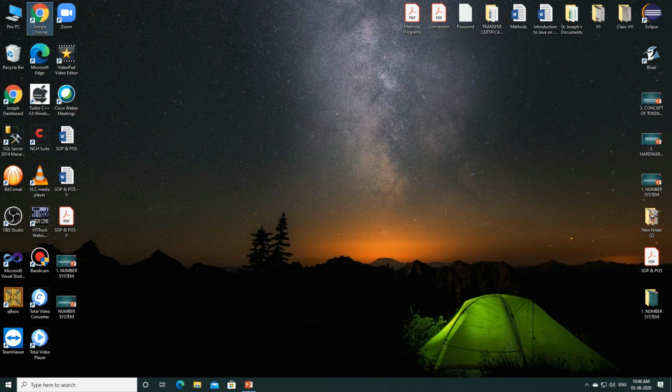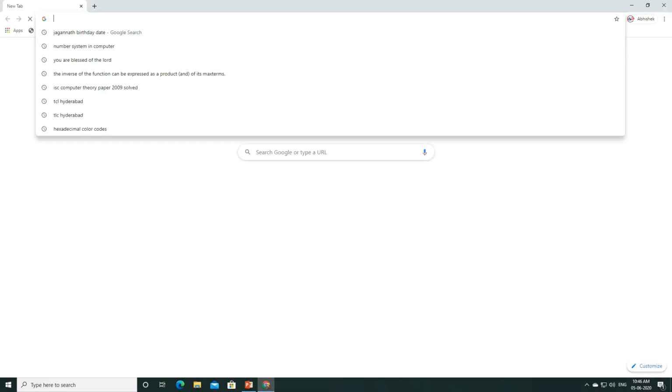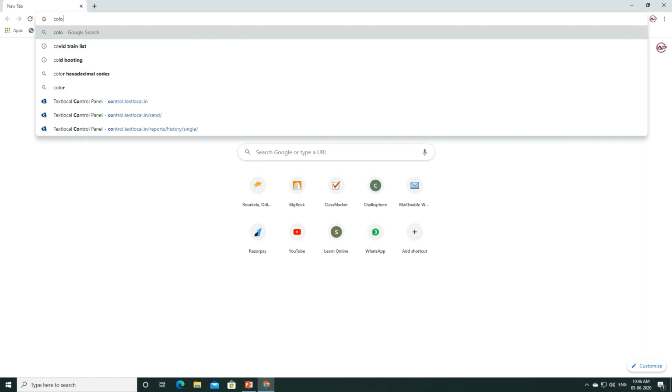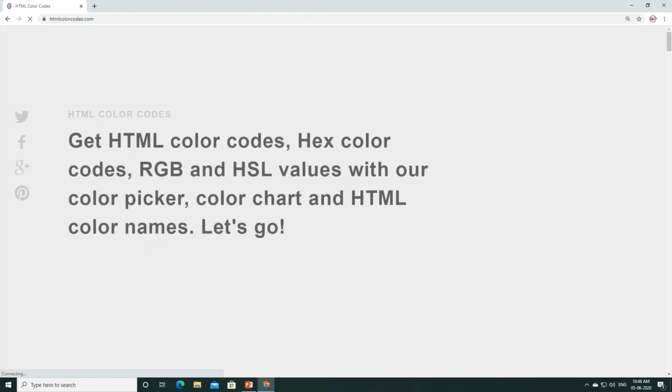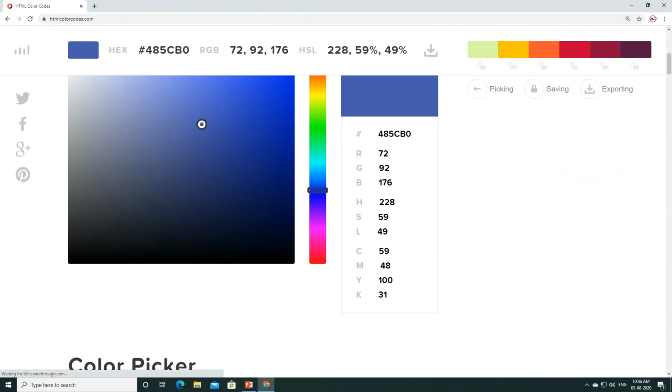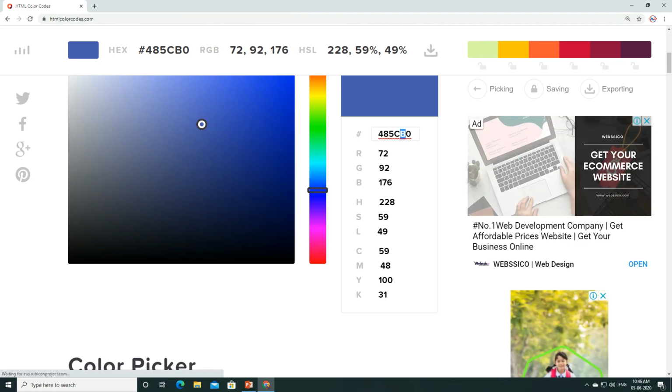When we go to the hexadecimal color code of HTML, you must have noticed that C and B are written. That signifies that this is a hexadecimal code, because we know that instead of writing 10, 11, 12, 13, 14, 15, we write A, B, C, D, E, F. So if C is written, that means 12 is written. If B is written, that means 11 is written.